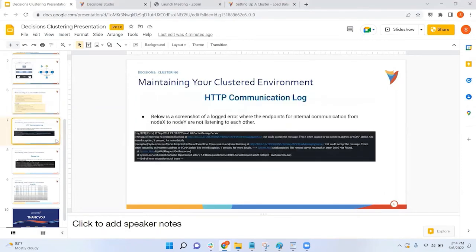For now, let's see from an admin perspective, what are some of the logs that they can use for maintenance related activities and day-to-day operations. Here is a screenshot of a log related to messaging and caching between these servers. This snapshot shows that the nodes are not listening to each other. In the error log screenshot, you can observe that there is no endpoint listening at the mentioned URL service. And the reason might be an incorrect address.